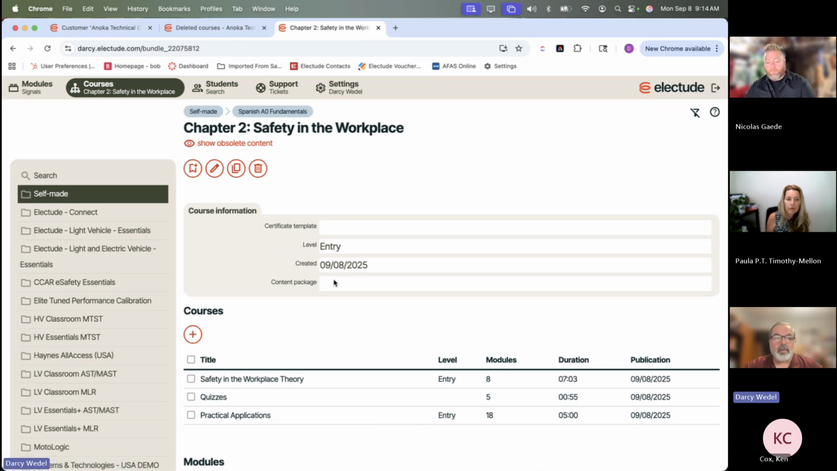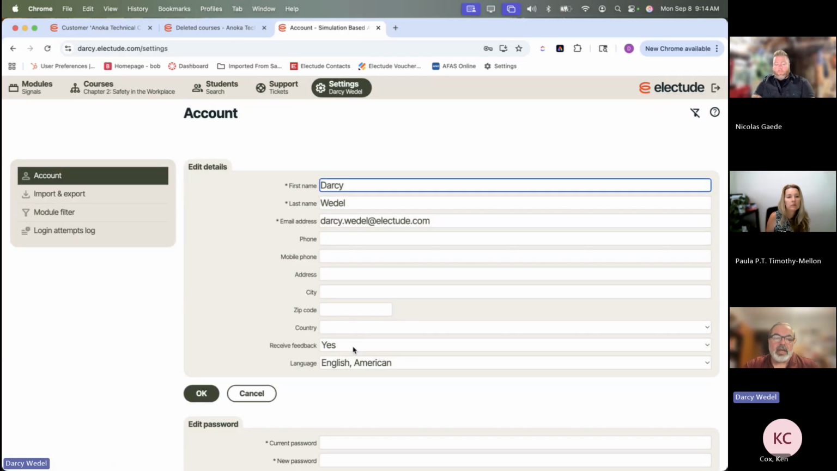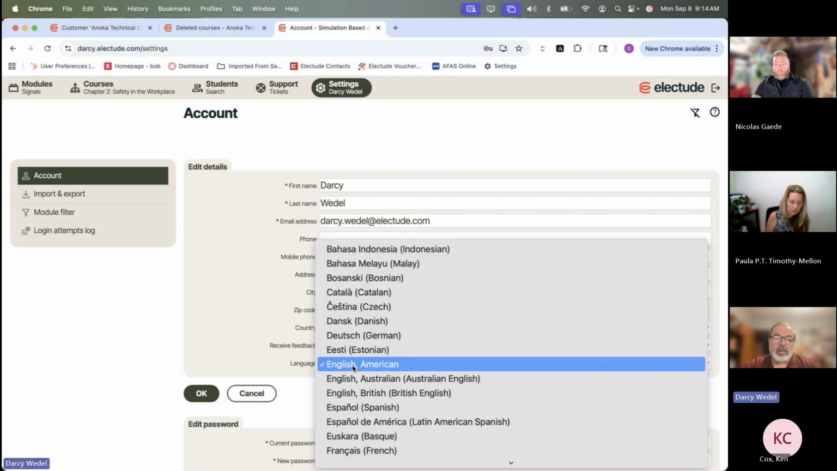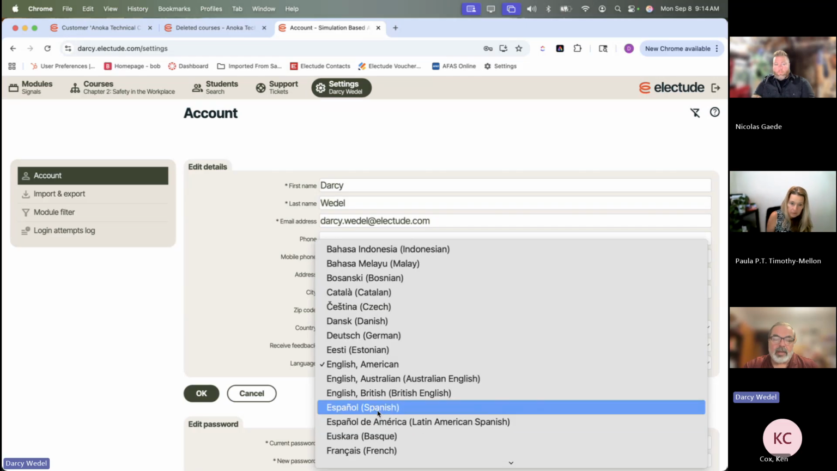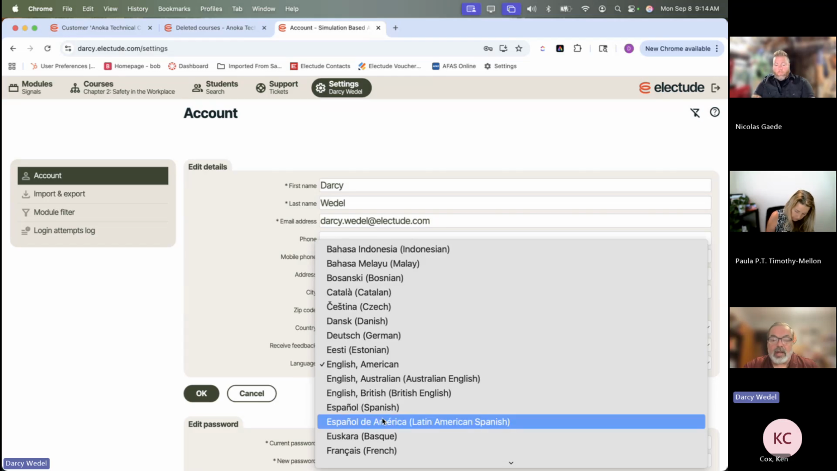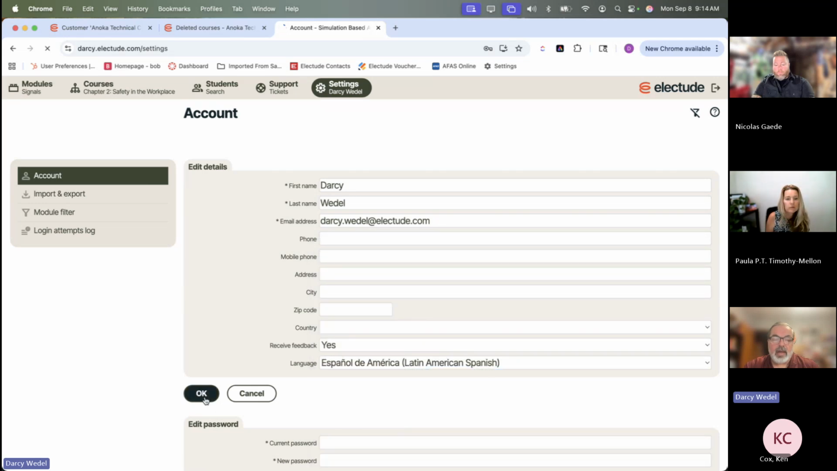So here's what we're going to do. With Chapter 2, Safety pulled up, we're going to go to Settings. I'm going to change my language to Latin Spanish. Make sure you pick this version. This other Spanish version is European Spanish, and the student would probably be able to understand most of the words, but there is a unique Latin American translation. So we're going to click on that, hit OK.